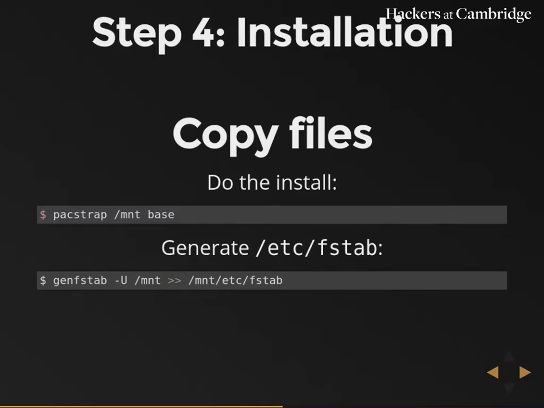And we're going to be installing base, which is just the base system. It contains no GUIs or anything. It's just the minimum you need to get a system running. And this will take a while because it needs to download files from the internet.